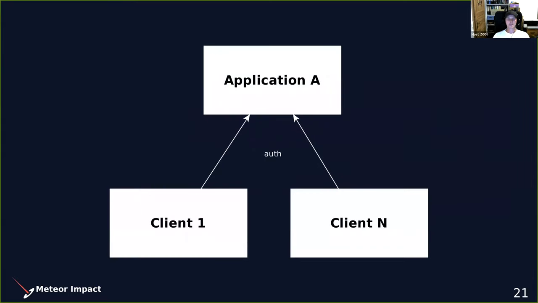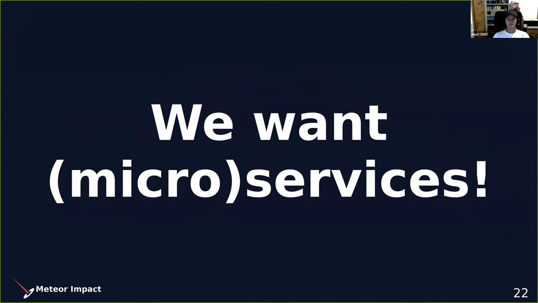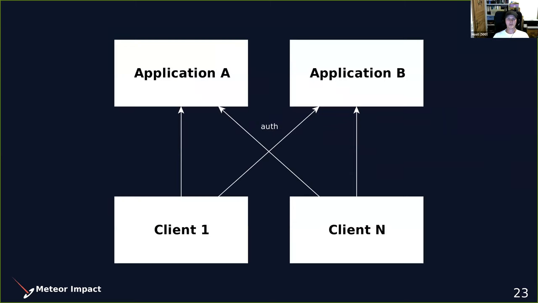And this is like the typical setup. You have your Meteor application, you have your clients authenticating there, but we want services. We want microservices set up. We want to run them independently from each other. I mean, this is one of the big promises of microservices, that they are independent and not coupled. And then you simply have your clients authenticate across them and the users maybe don't even know that they are actually using different services.